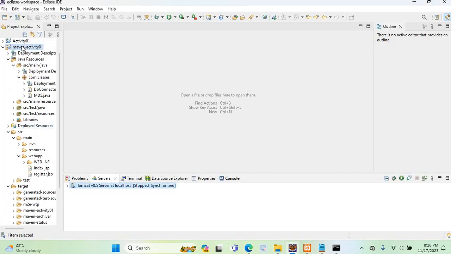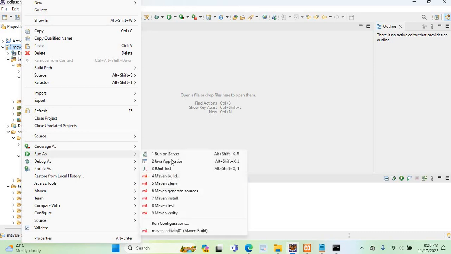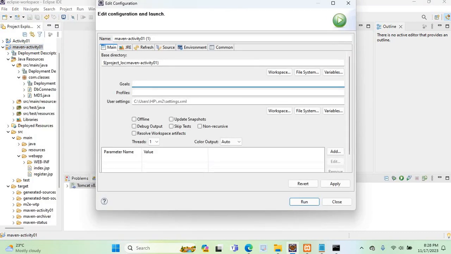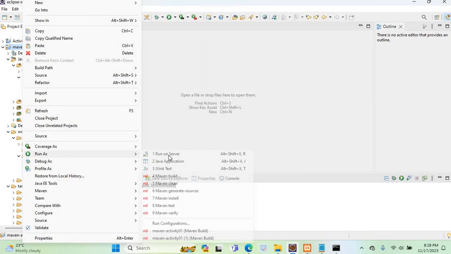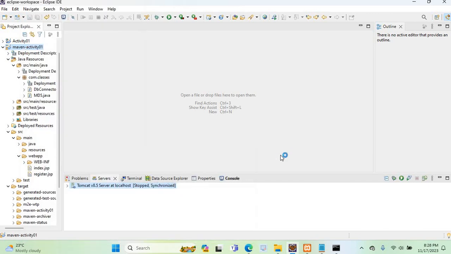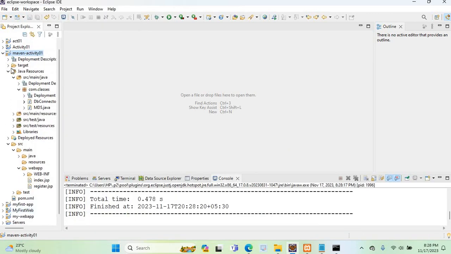What we need to do is right click here, go to Run As, go to Maven build, and then you can add the goal. I will do it again. I will first clean. I will go to Run As and select Maven clean first. Once I use Maven clean, you can see that the target folder is empty now. Nothing is there in this target folder.